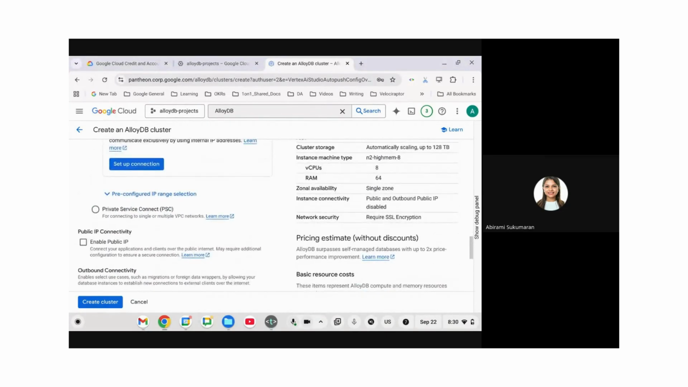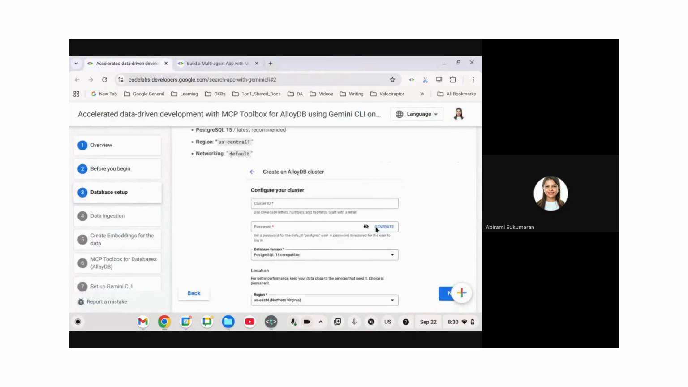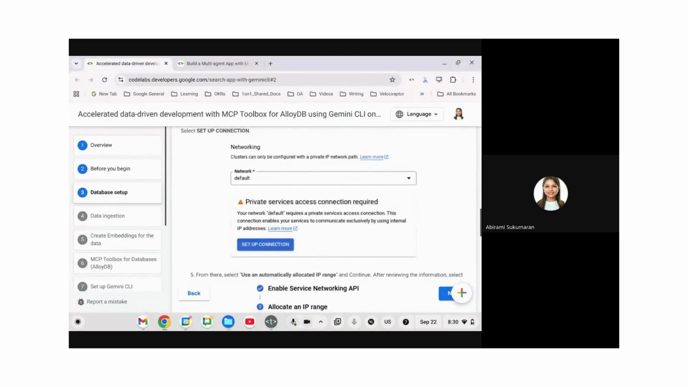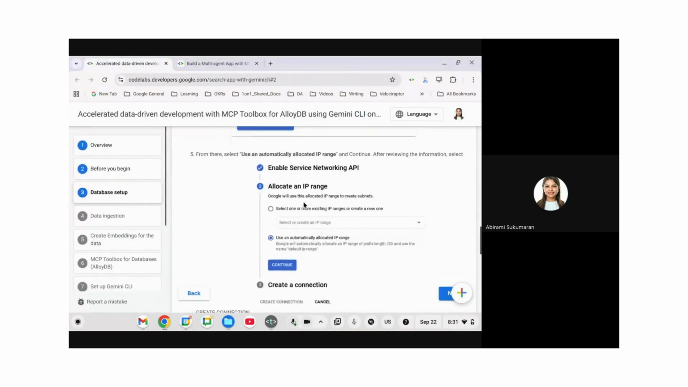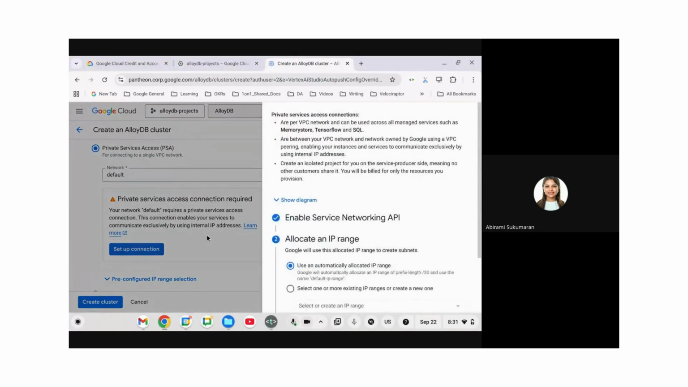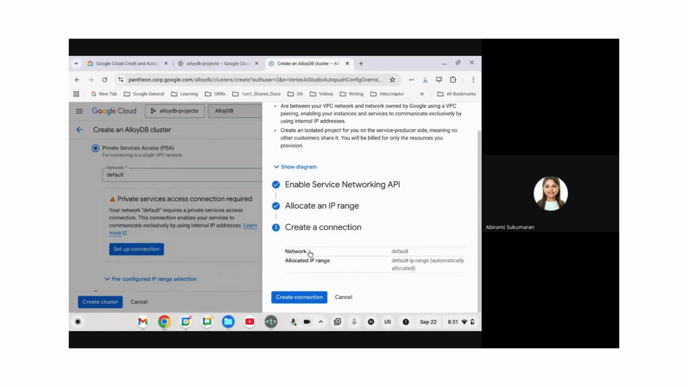It's okay. Let's go ahead and do this. We need to set up connection anyway. Choose network as default. Set up connection. Click set up connection. And scroll down. Use an automatically allocated IP range. That's fine. Click continue and create connection. So this should create your default connection for your instance.